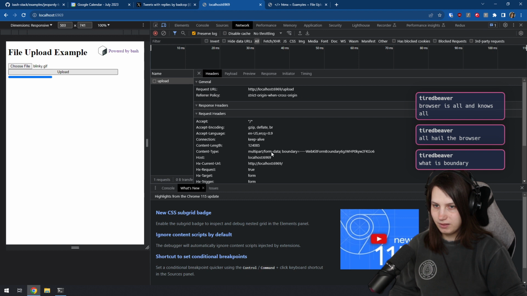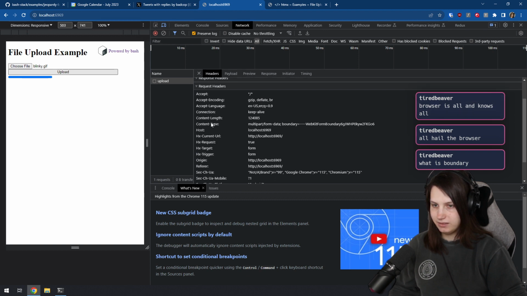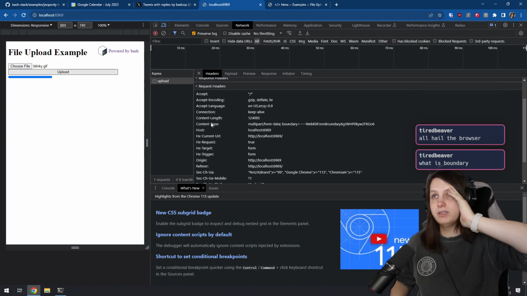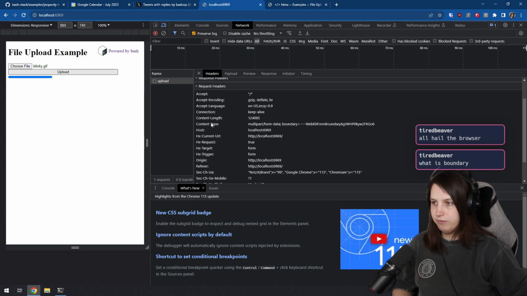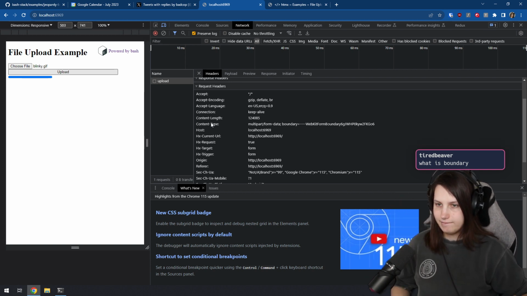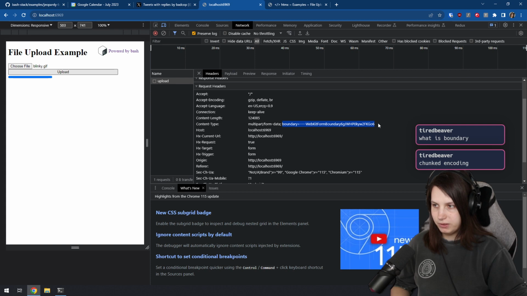What is boundary? Yeah, so basically, the way multi-part file uploads work, it's chunked. So if you're uploading a big file, it'll come in like sections, and it splits them up with these boundaries. Yeah, that's also a thing. Maybe this isn't that. Maybe I'm wrong. I don't know. I know that this is the way it's recommended to do uploads.